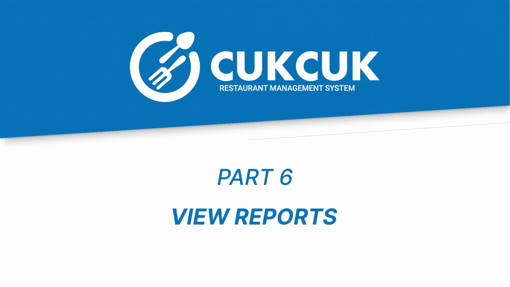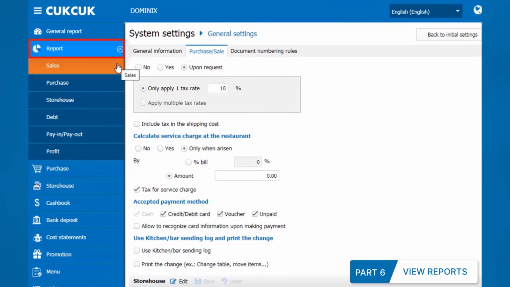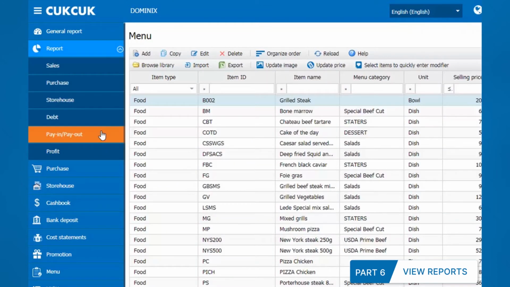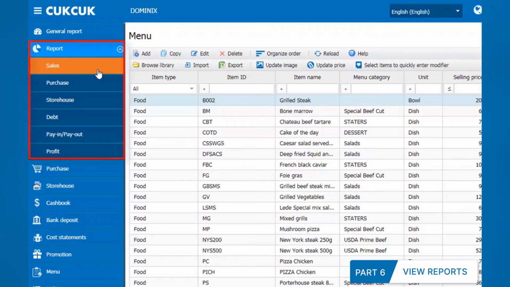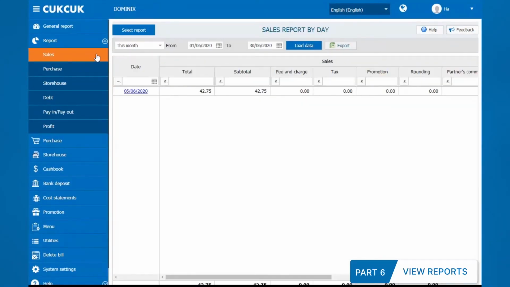Part 6, View Reports. Click on Report tab. The program provides many kinds of reports that the manager can keep up with all activities in the restaurant, including reports on sale, purchase, storehouse, desk, profits, and timekeeping if the restaurant uses CUKCUK timekeeping app. Each report group has child reports by different criteria.